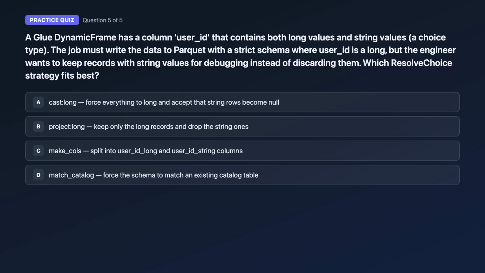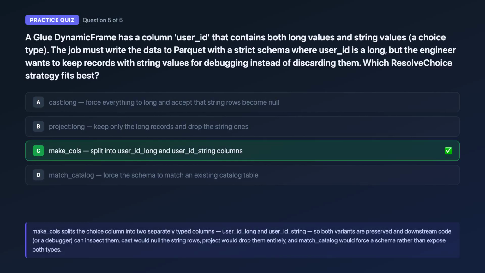Take a moment to think about it. The answer is C, make_cols splits the choice column into two separately typed columns, user_id_long and user_id_string. So both variants are preserved and the engineer can still inspect the string records. Cast would silently null them, project would drop them entirely, and match catalog would force a schema rather than expose both types side by side.